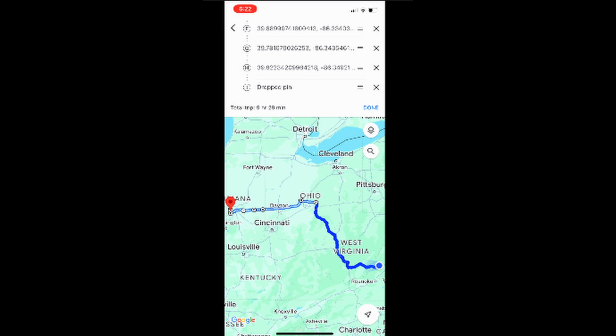Press the done that's above the map on the right hand corner, and then press the start on the bottom. The GPS starts the route and you can follow the directions as normal now.